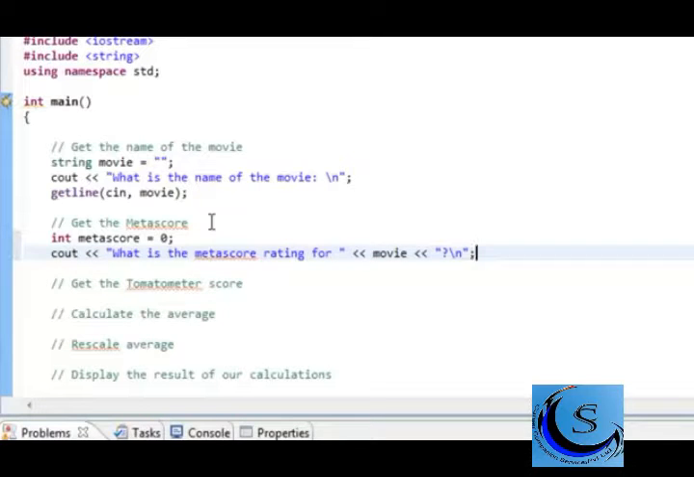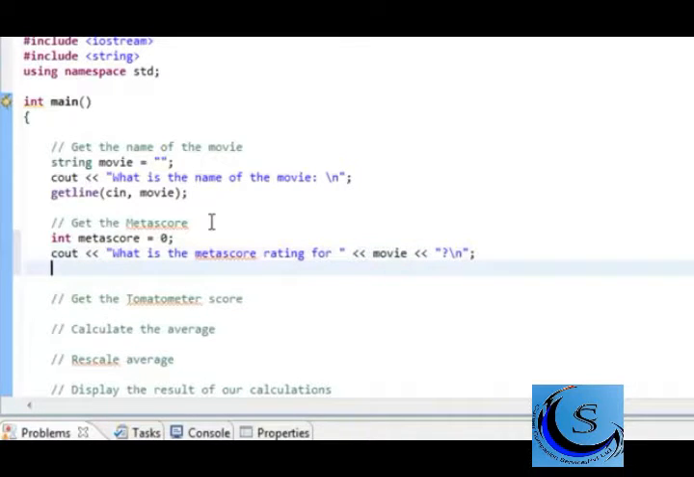Okay, so this is just a prompt that we're going to have, then the input of the rating from metascore. Once they've done that, we can read in that value. We can go back to using our cin in this case, since it's just a single value. It's not going to have any spaces or multiple words or anything like that. So we just type in metascore here. And it's going to be very similar down here for the tomato meter score. It's almost the exact same lines.